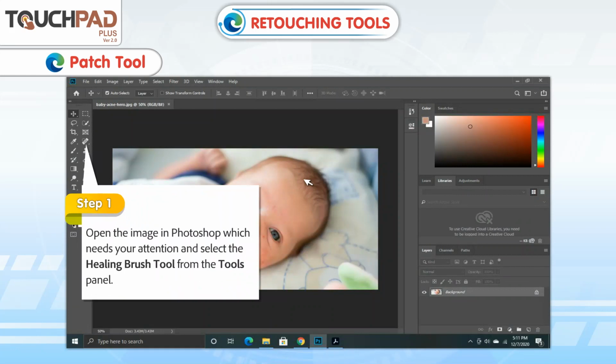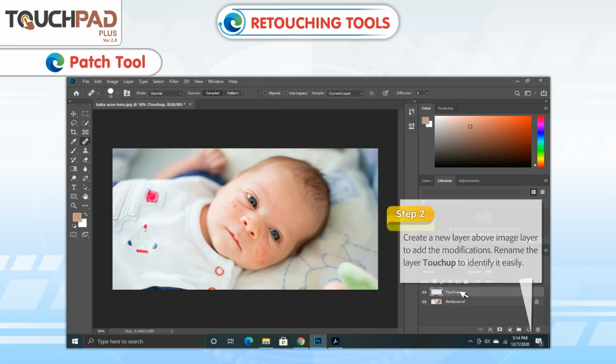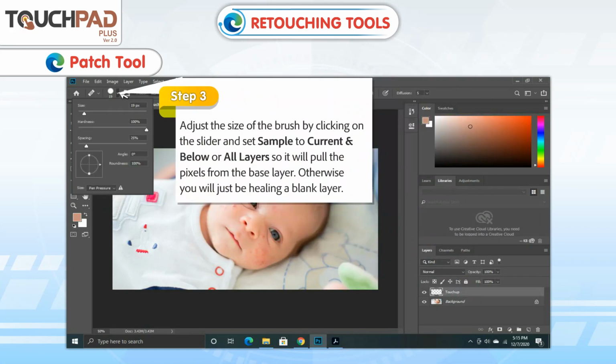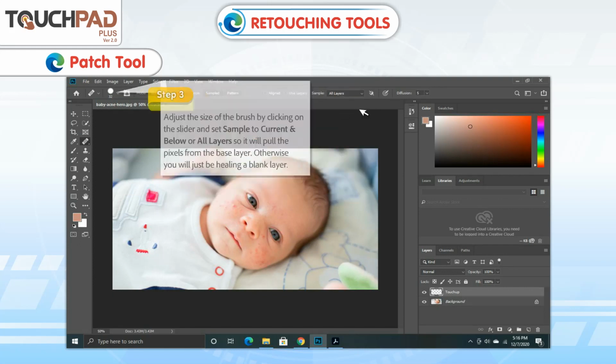Open the image in Photoshop which needs your attention and select the Healing Brush Tool from the Tools panel. Step 2. Create a new layer above the image layer to add the modifications. Rename the layer Touch Up to identify it easily. Step 3. Adjust the size of the brush by clicking on the slider and set Sample to Current and Below or All Layers so it will pull the pixels from the base layer. Otherwise, you will just be healing a blank layer.